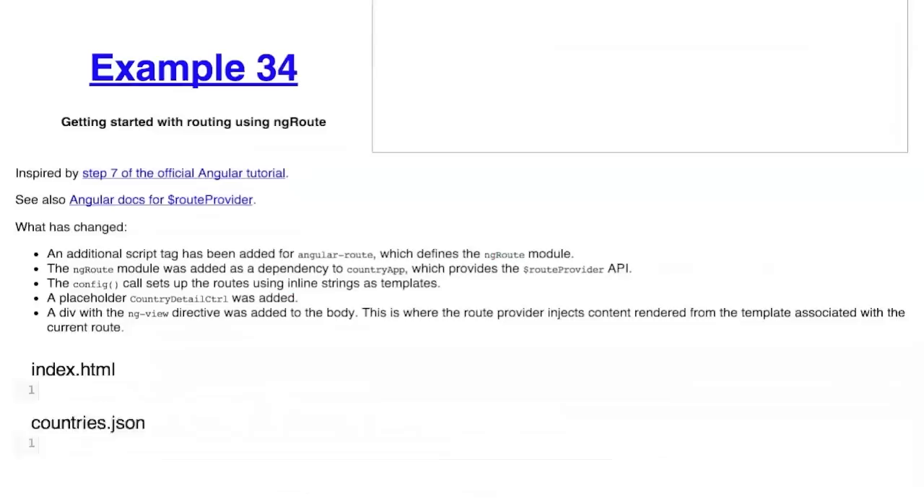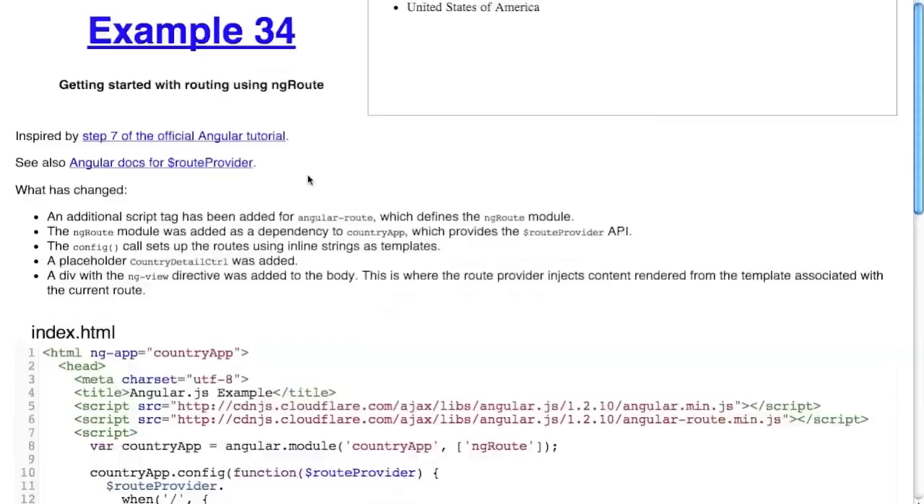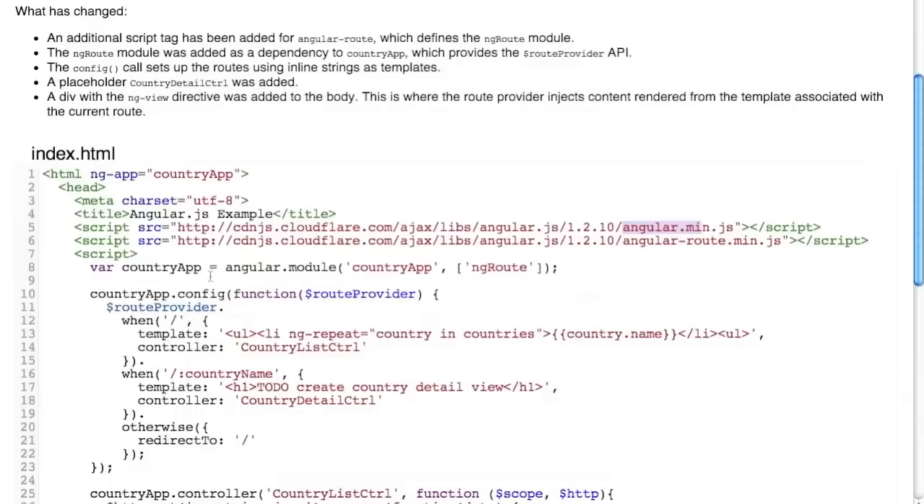So now let's get started with routing in Angular. To get routing set up, you need to make a lot of changes. This loads the Angular route. So in our app module, we declare ng-route as a dependency. The ng-route module was defined in this script. And here we're just declaring our app depends on that thing. So this is an instance of Angular's dependency injection at work.